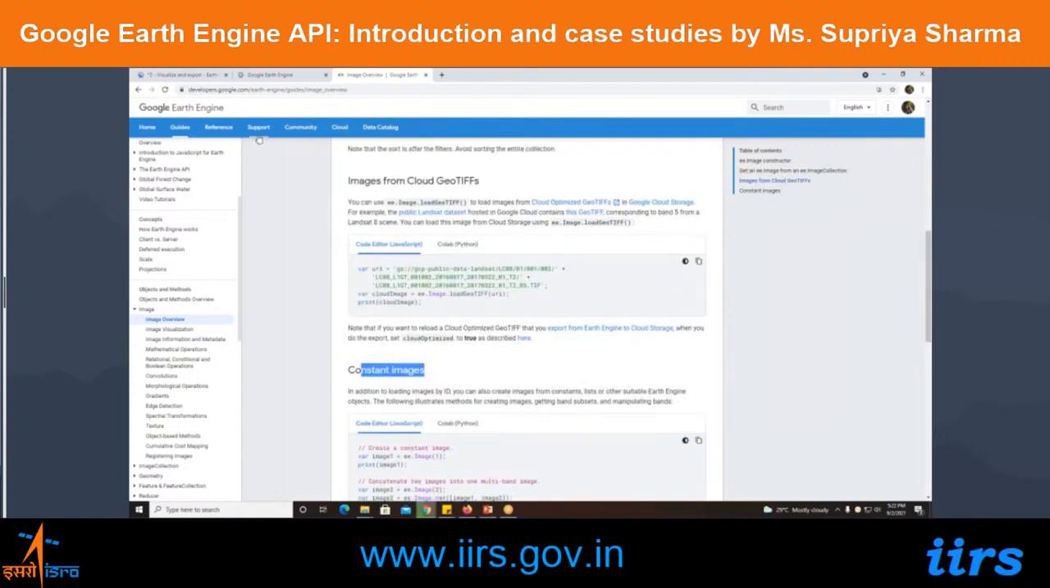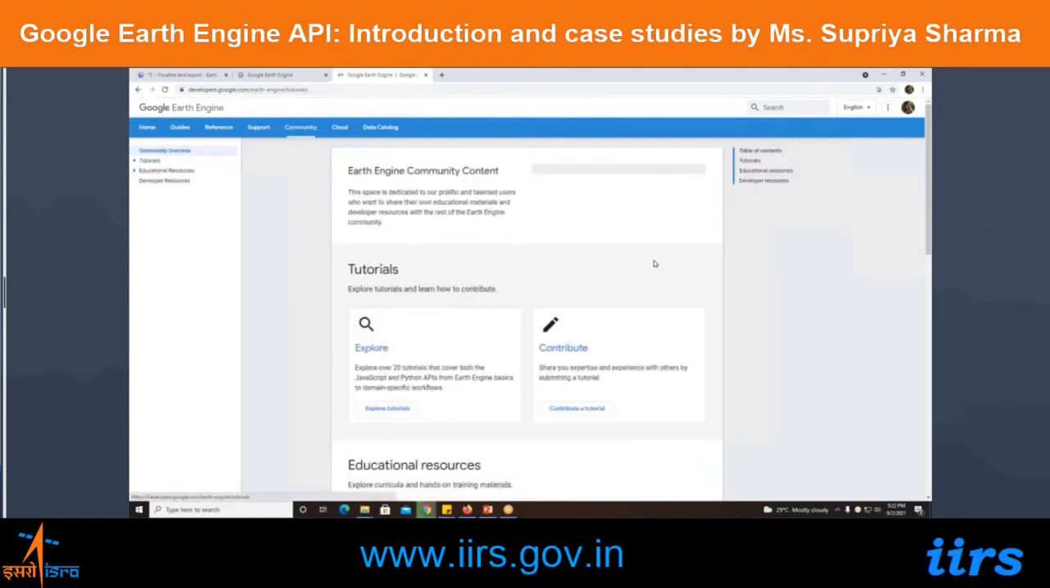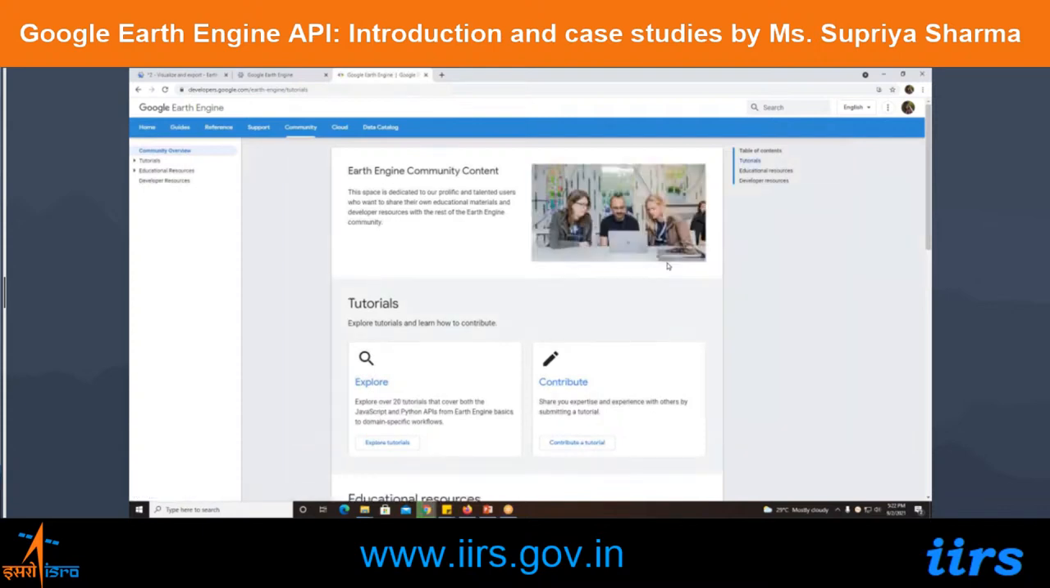So other than that, you can also ask questions or raise bugs. There's also a community available, the Google Earth Engine forum. So if you get stuck anywhere, there are people there to help you out.